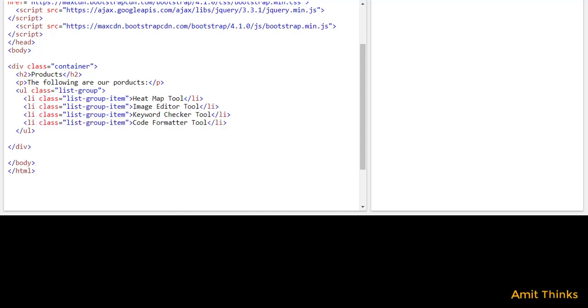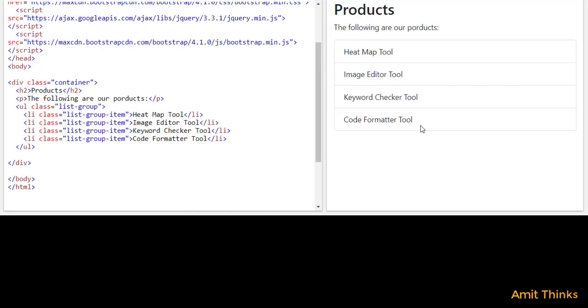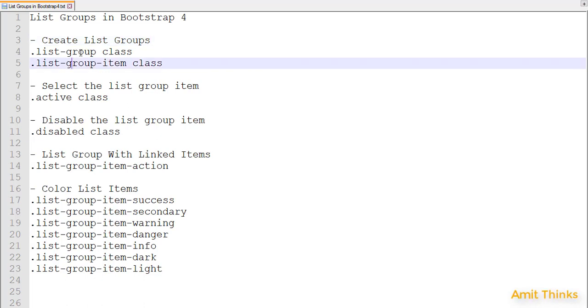Now we will run it. Here you can see your basic list group is now created. If you want to add more, you can add more LI items and set the class as list-group-item. Now we have seen the first part. The next part is how to select the list group item.